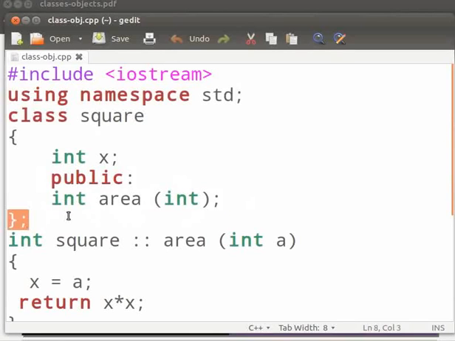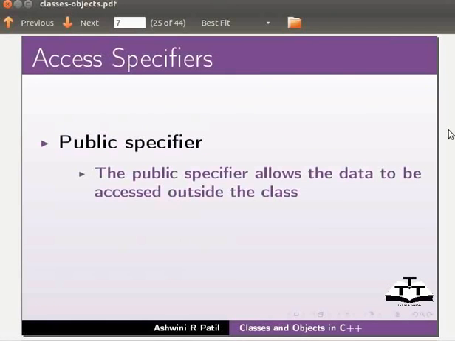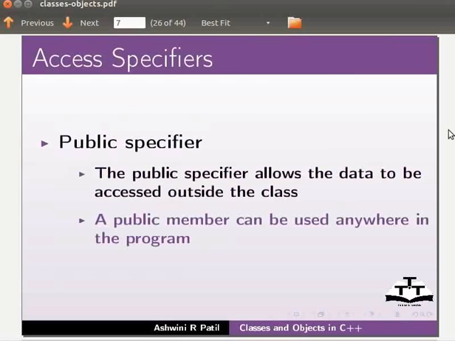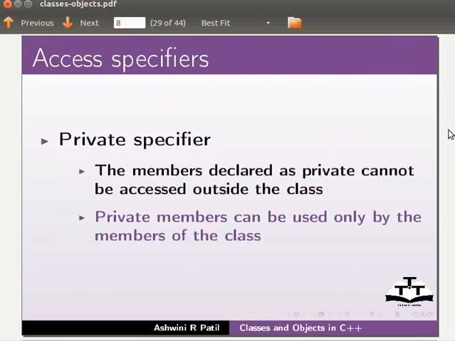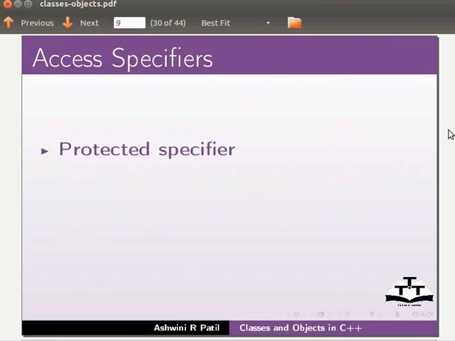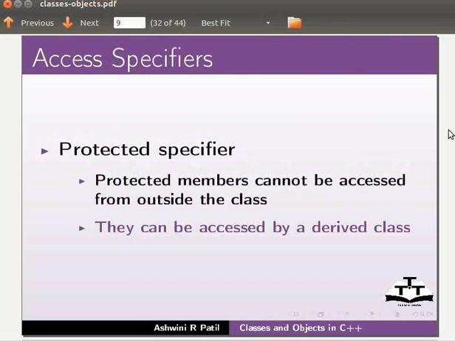Now let us move back to our slides to know more about the access specifiers. Public specifier. The public specifier allows the data to be accessed outside the class. A public member can be used anywhere in the program. Private specifier. The members declared as private cannot be used or accessed outside the class. Private members can be used only by the members of the class. Protected specifier. Protected members cannot be accessed from outside the class. They can be accessed by a derived class.